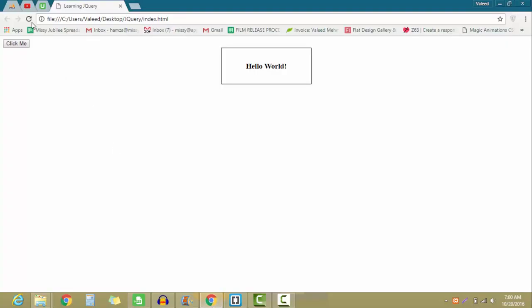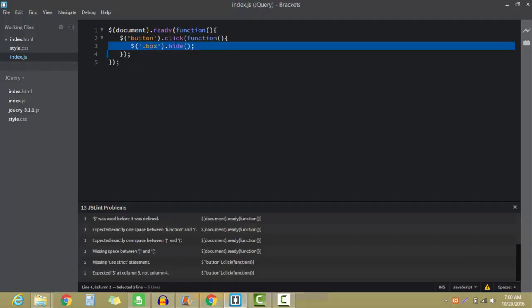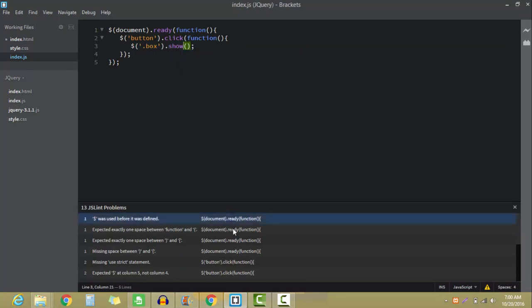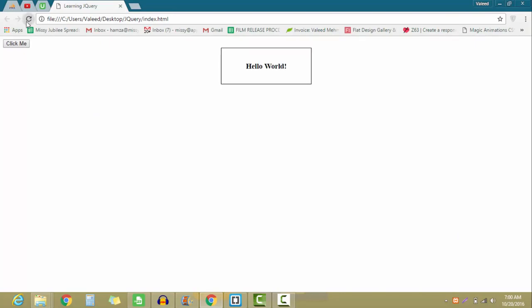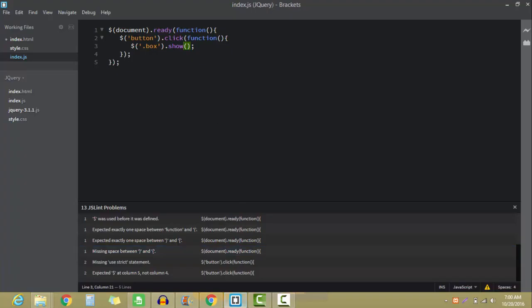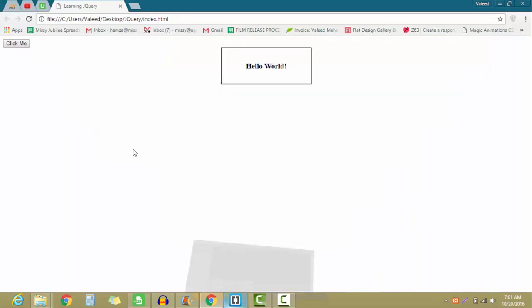So I need to check on the browser. Click. As you can see, when I click the button, the box has disappeared. Then I will write the show function over here, show, and when I click back, so the toggle function. What does that toggle do? I will show you. When I click on this button once, then this box will disappear. Right, as you can see the box has disappeared, but when I click it back, then this box will be shown to us. So as you can see, this box has been shown now.